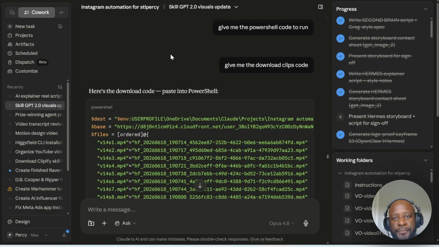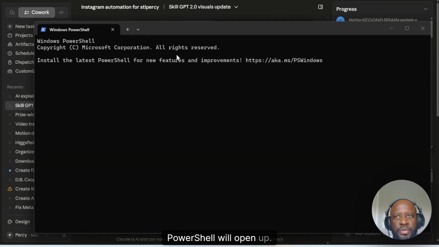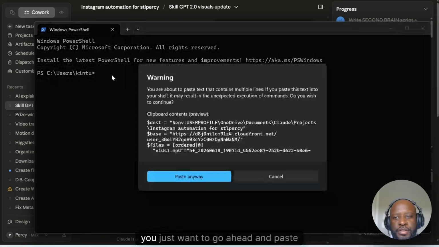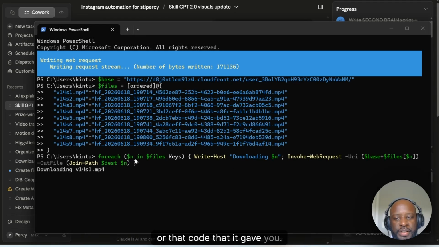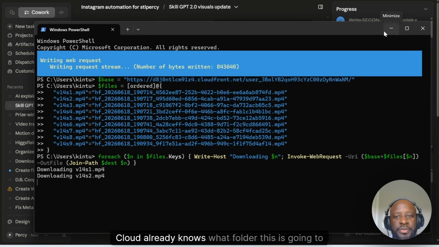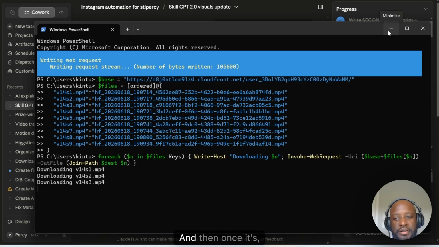Once you click in here, PowerShell will open up. And within PowerShell, you just want to go ahead and paste the command or that code that it gave you. And then boom, it starts right away. It starts downloading all those visuals. So once those visuals are done downloading, Claude already knows what folder this is going to be saved in. So all you need to do is go right back into Claude and say done. And then once Claude sees that, it goes into that folder and looks for the actual assets to then put everything together.